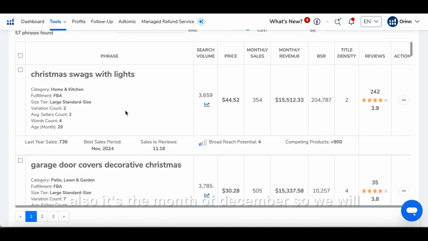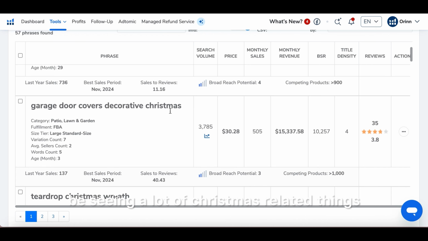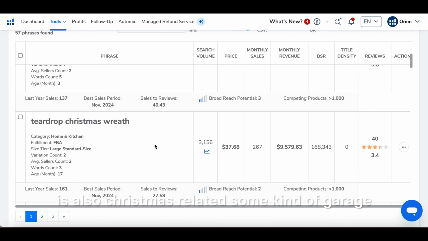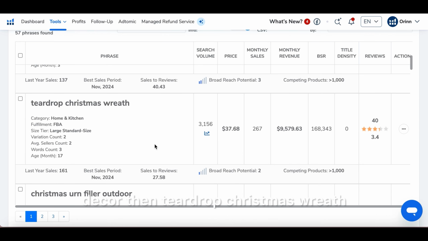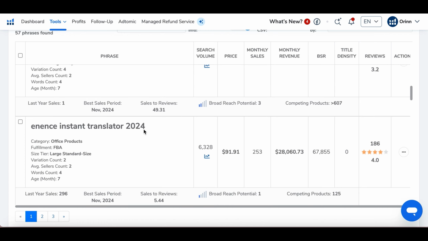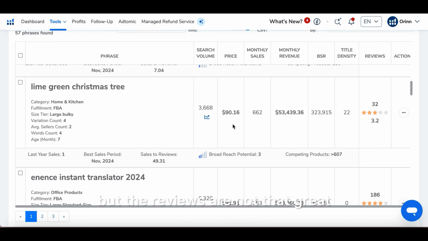Also, it's the month of December, so we will be seeing a lot of Christmas related things and decors that will pop up in the list because it is the season. So the next one is also Christmas related, some kind of garage decor, then a teardrop Christmas wreath. Okay, these are just some wreaths and they're crushing it. They're selling them for $30, but the reviews are not that great.